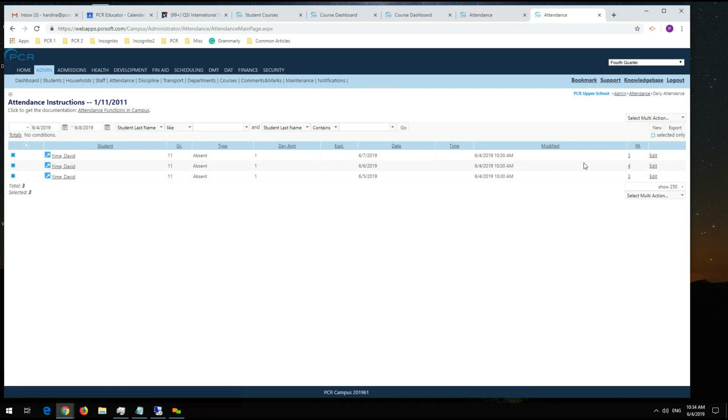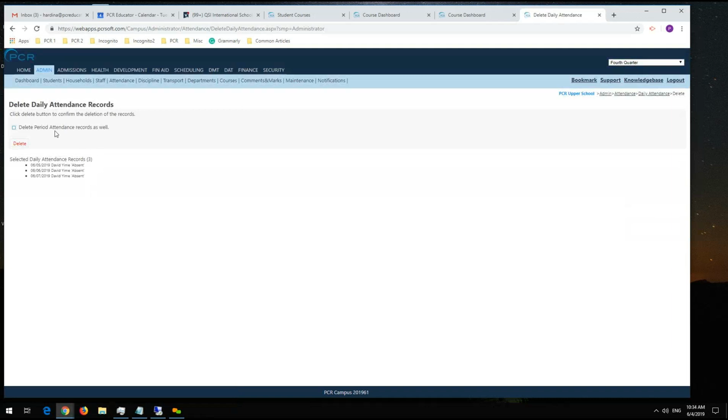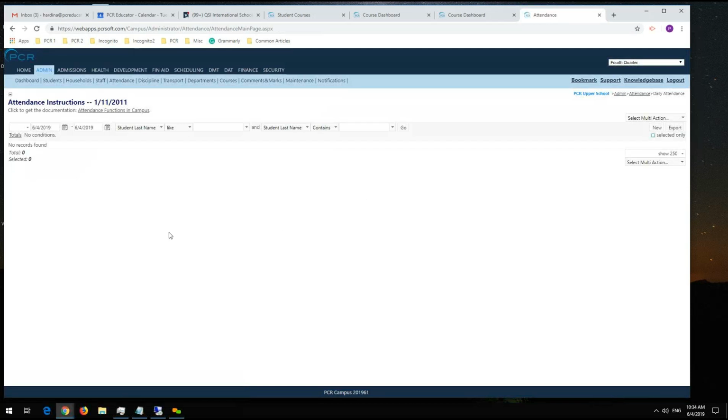So the difference is we have the daily attendance and then the individual period attendance. Now I'm going to go ahead, and since I don't want to keep these attendance records, I'm going to remove them. We have a multi-action delete, and I'm going to choose to delete the period attendance records as well, and click delete. And now those records are removed.